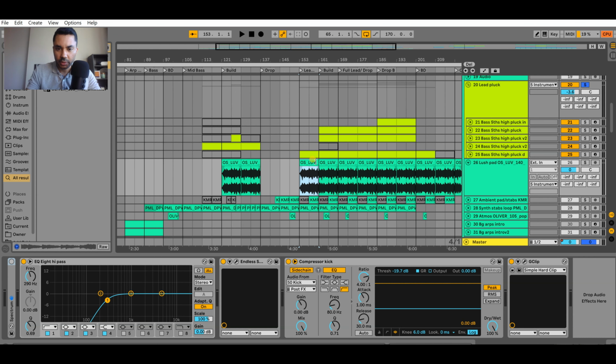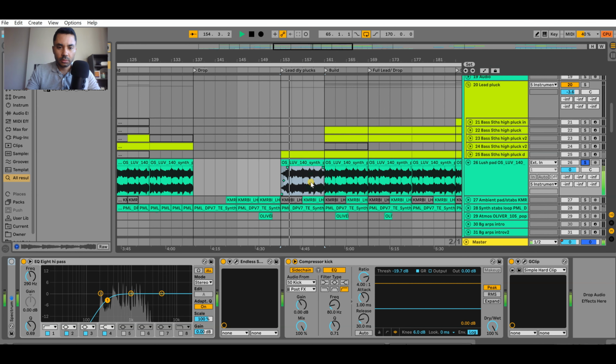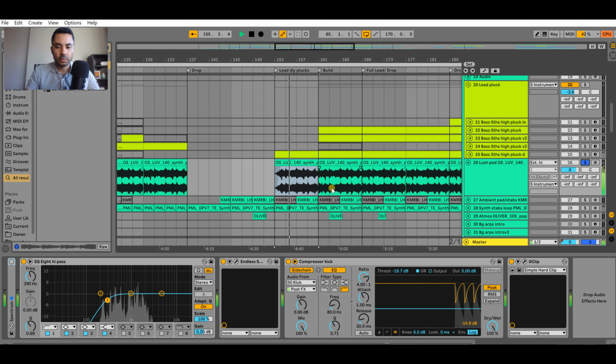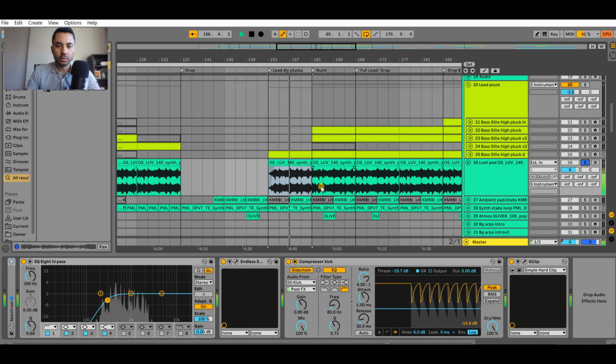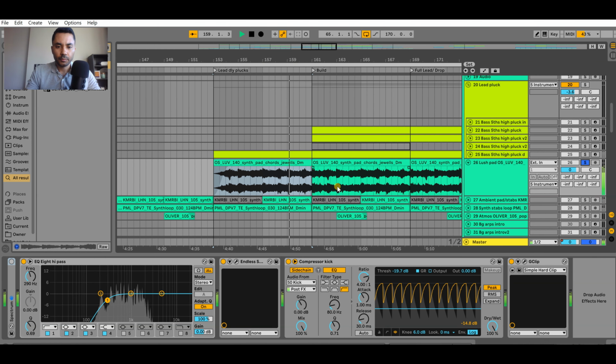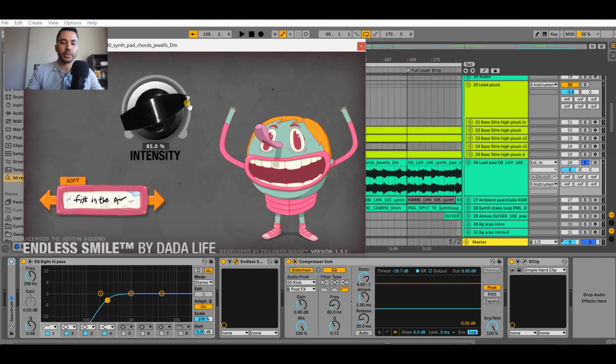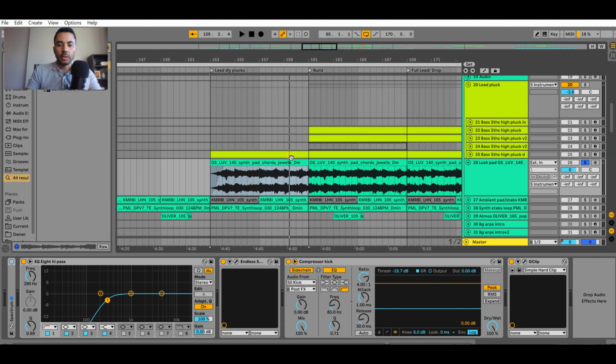Let's actually start with this lush pad. So you can hear it's a beautiful, gorgeous sound. You hear the LFO, the sidechain from the kick on there. Got a high pass. The main thing that I'm doing here creatively is the Endless Smile, putting it at 85%.